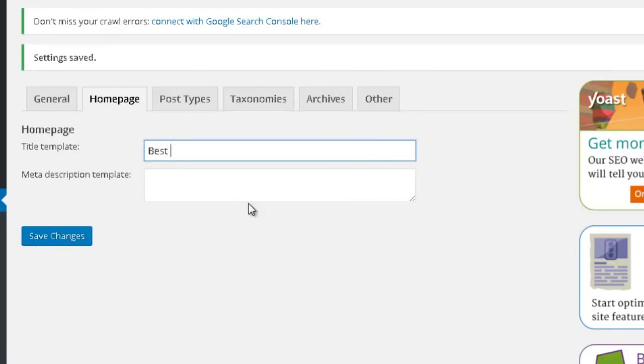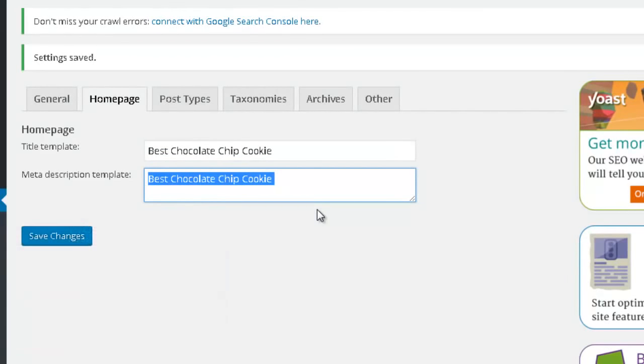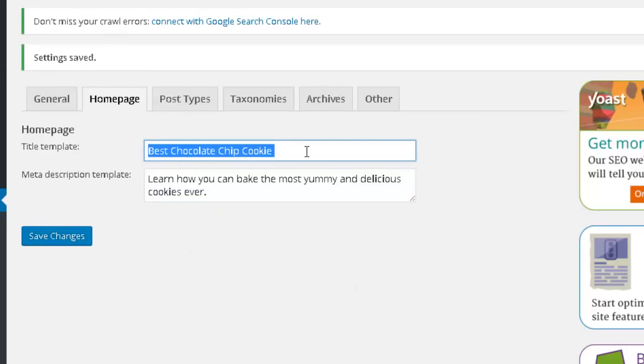Really not relevant what I put over here. Let's say, best chocolate chip cookie. I certainly want to put something that has more. This is just an example, and over here you just put a description. Put over here a description and also the meta title. You want to include the keyword of your home page, the one that you want to rank for, or you can even include keywords that appear natural.